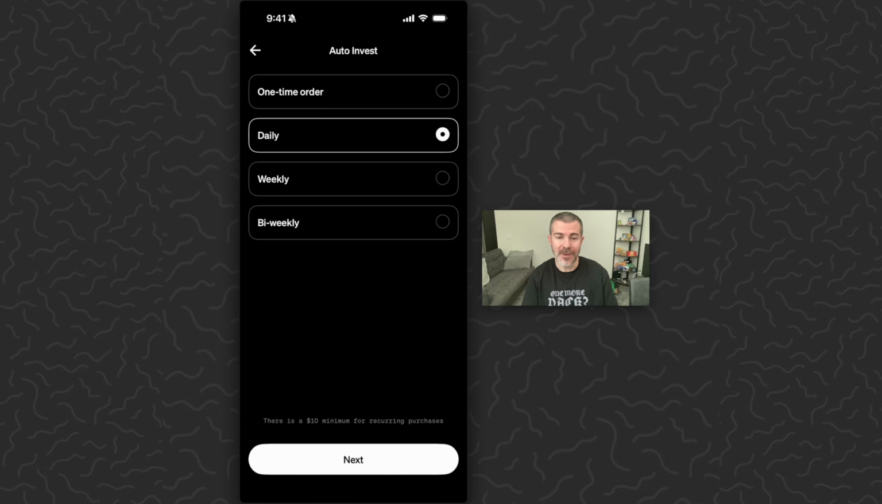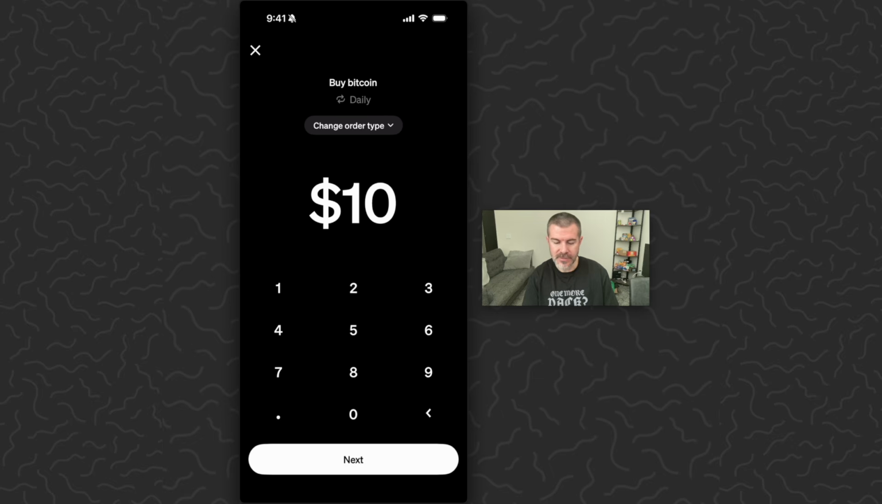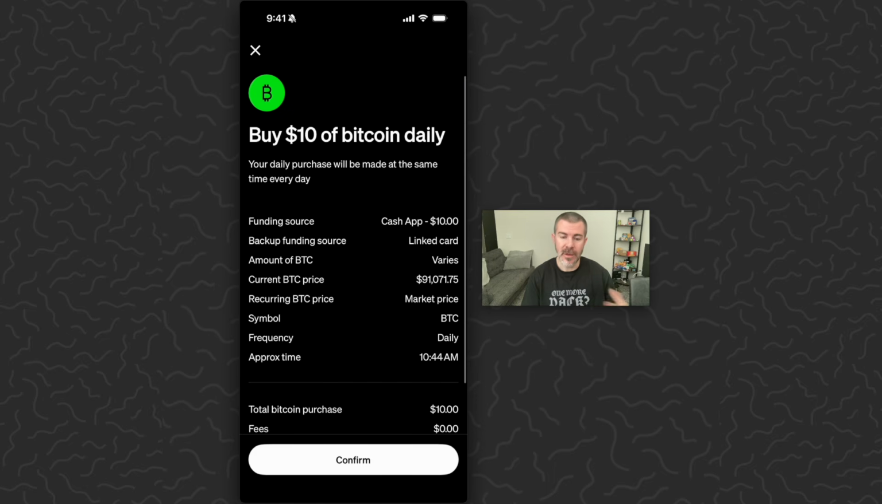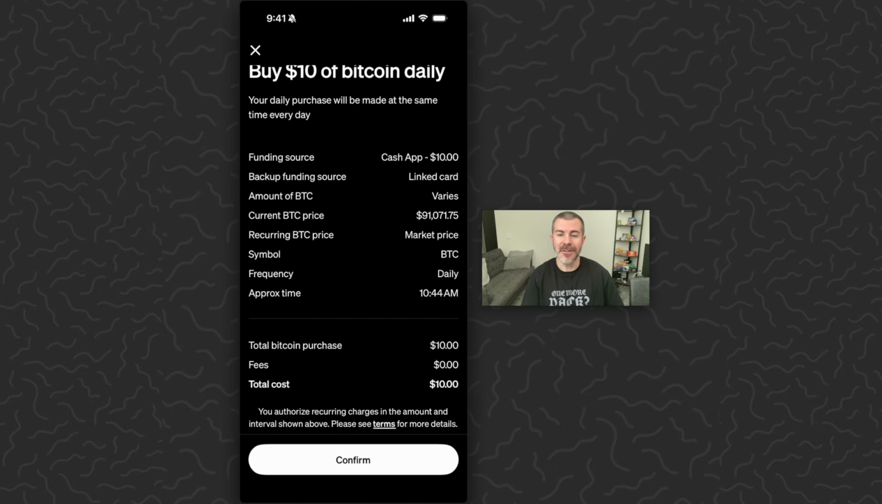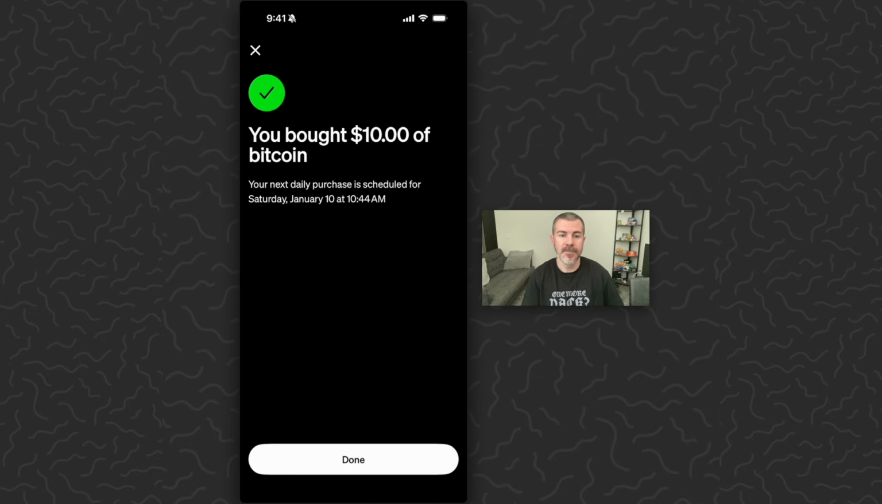And down there on the bottom, I guess it has to be a $10 minimum. So let's just do $10. And now we're on daily. So for the auto invest feature, I guess it is a $10 minimum, but you'll also have no fees. Tap next. It's going to give me my order details. And then this says 10:44 a.m., which is the time that it is where I'm at right now. So it'll buy at 10:44 a.m. every day. And just tap confirm, tap done.